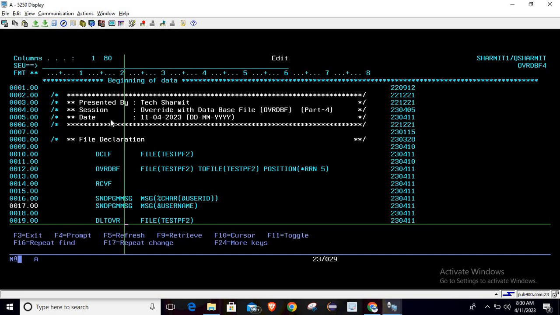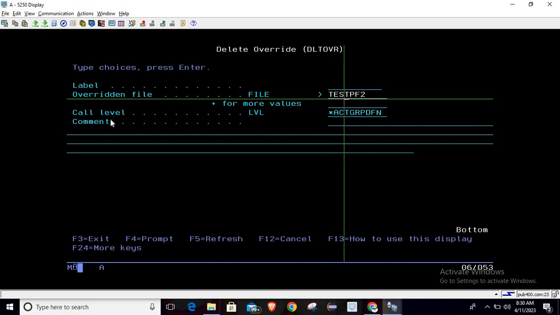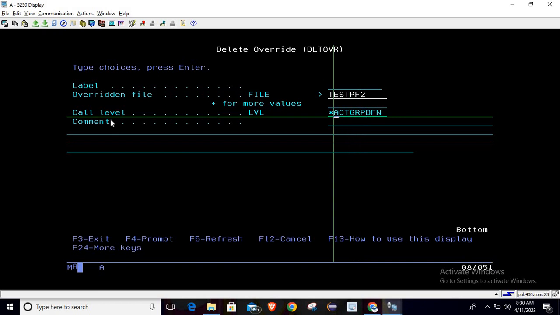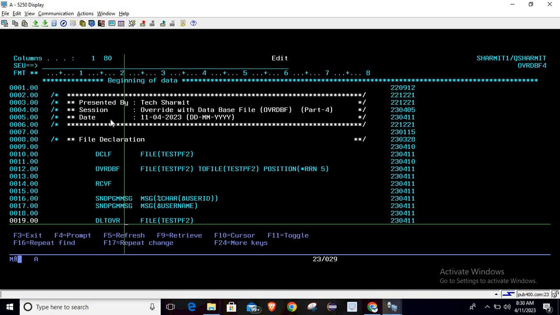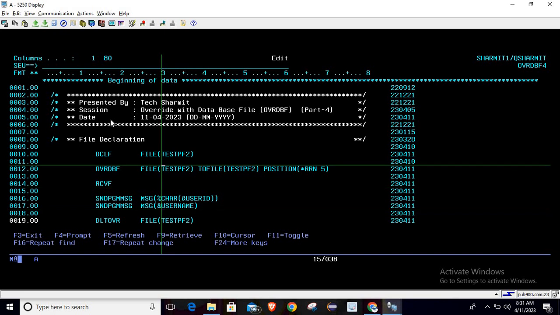And then we are doing delete override. Make a habit to delete the override just after you perform the operation, because otherwise it might cause some issues or conflicts for further overriding. After processing, go and put TESTPF2 here and then hit enter. If you are using any kind of scope, then it needs to be passed here too, otherwise you can go with the default value. Right now we are not using any scope, so we are just deleting it directly. This is how we use override.